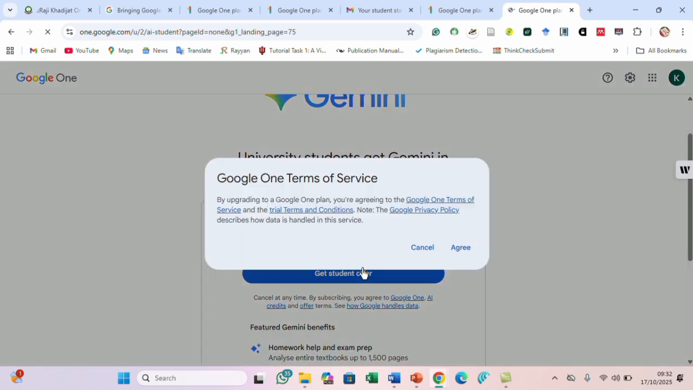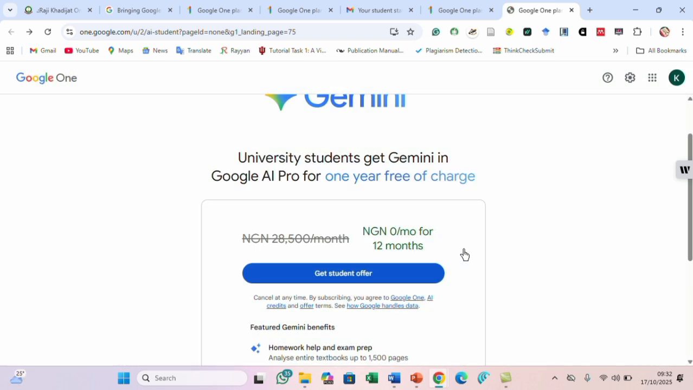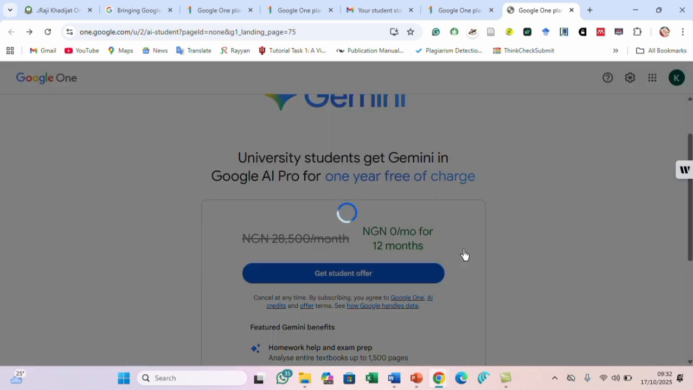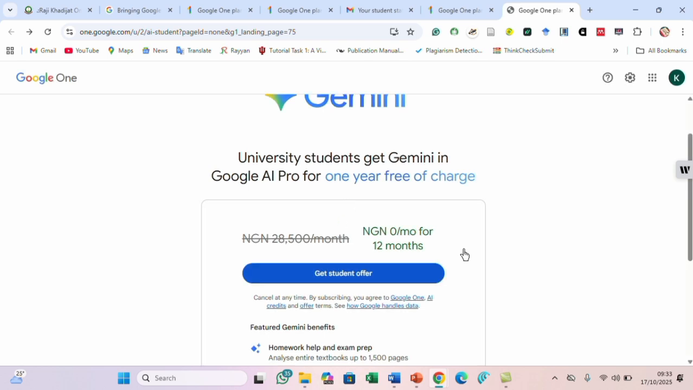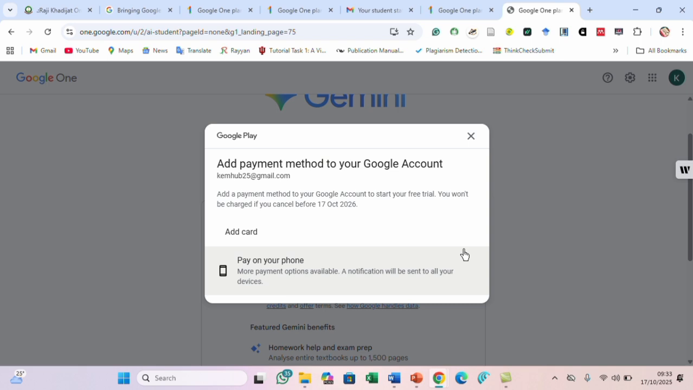If I click on Get Student Offer, it will tell me that I need to agree to the terms of service, which I will do. And after that, it will prompt me to provide my payment method. That is to add a credit card or debit card, which after the 1 year service, I can be charged, that is if I want to continue. So you can see now. I will now click Add Card.